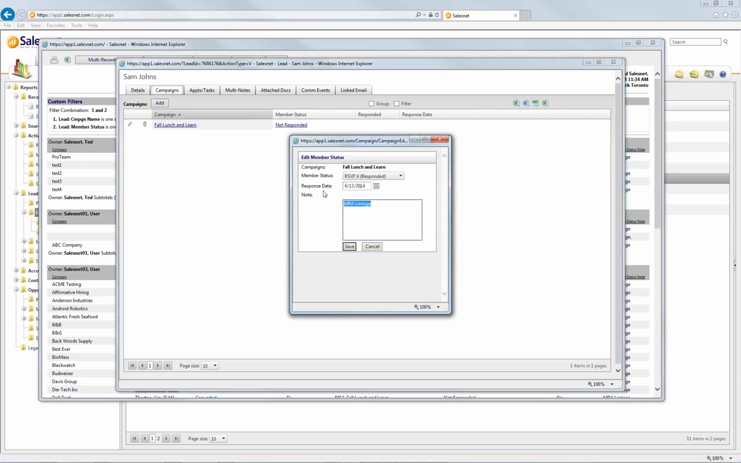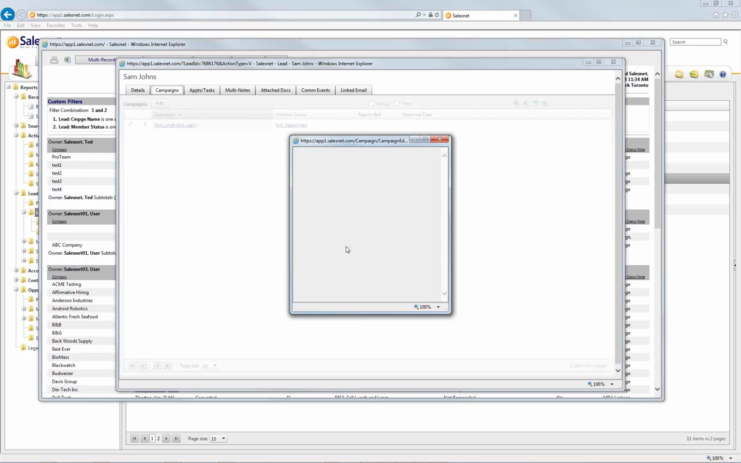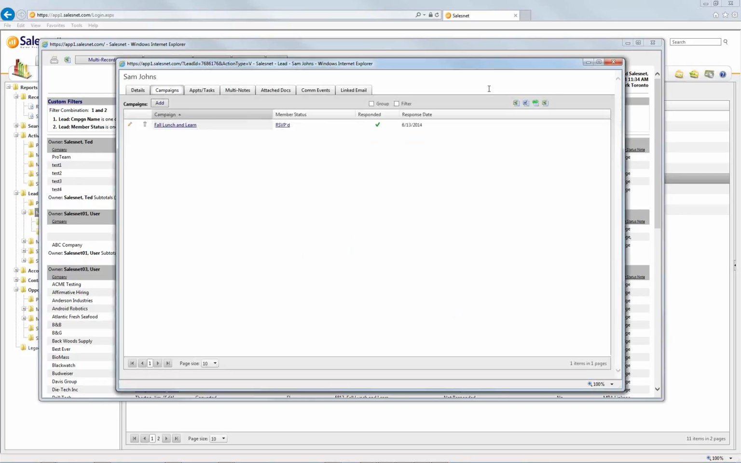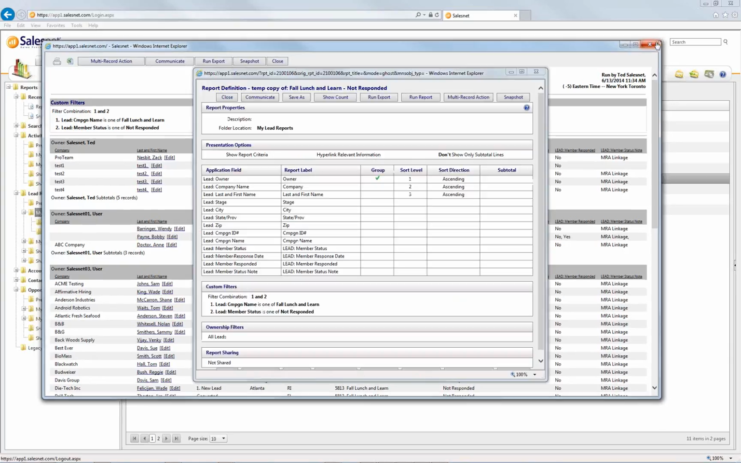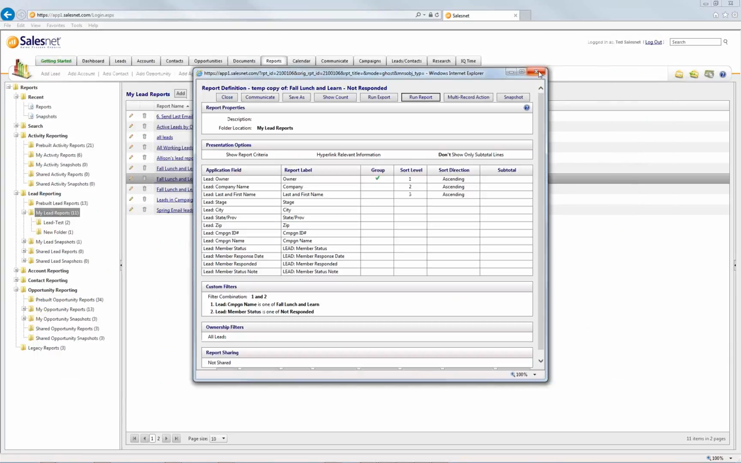RSVP'd. And this is just a, if I want, and save. So you can see he's got a new status. Okay. So I can add leads that way. So I'm looking at member statuses that way.